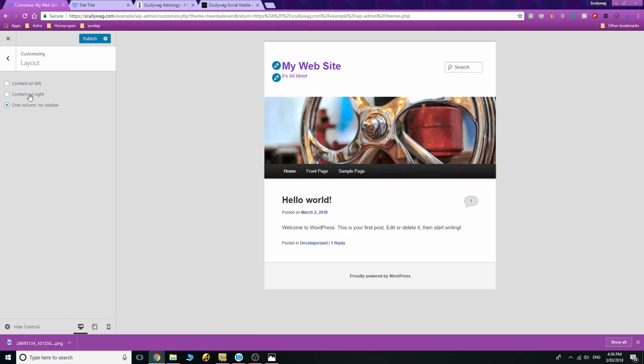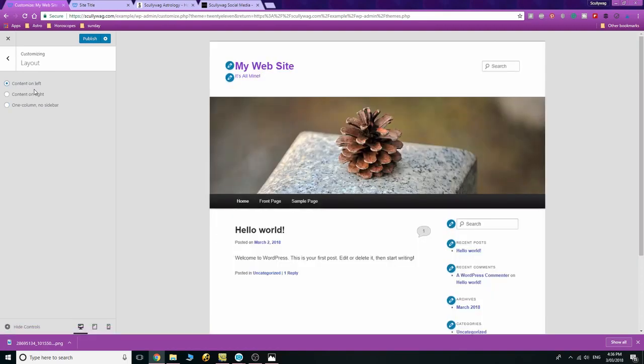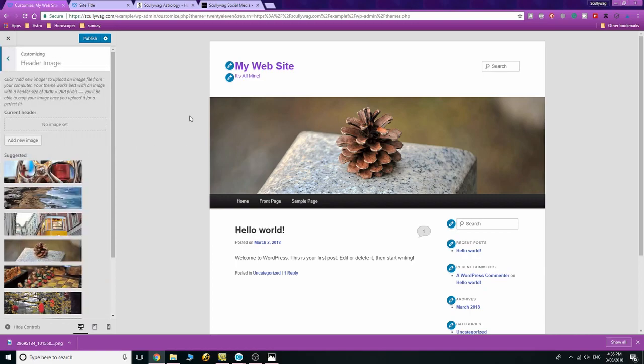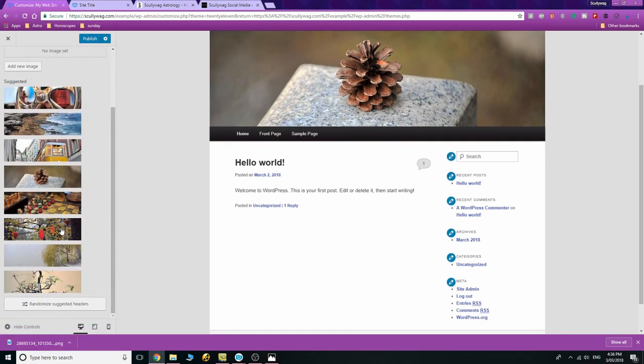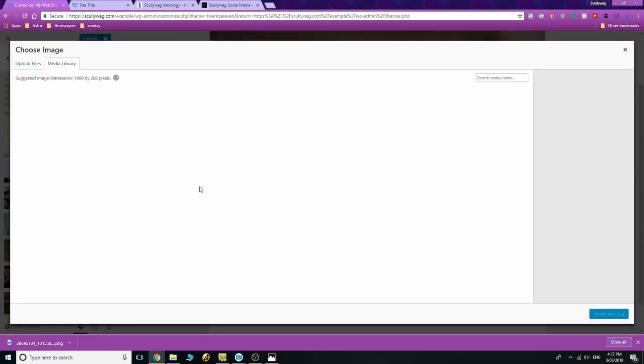I quite like the sidebar on the right myself, so that's what I'm going to select. Then we have header images. You can see they've got several in here already, and they just rotate. If you want to add a new one, you add a new image.